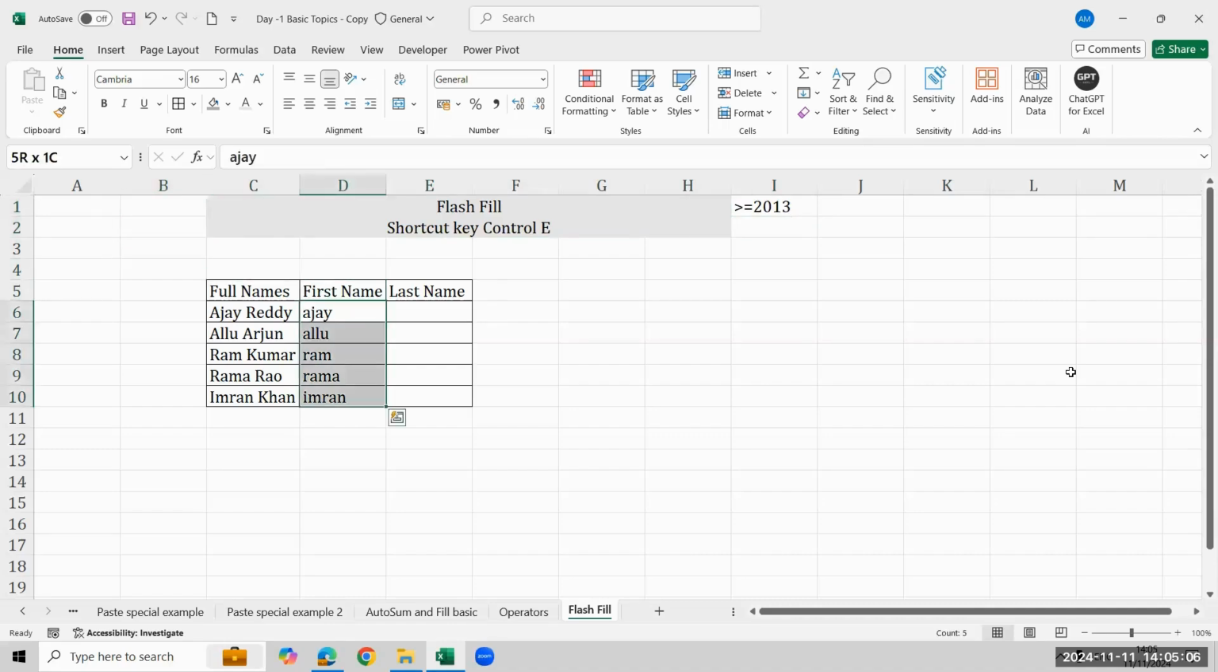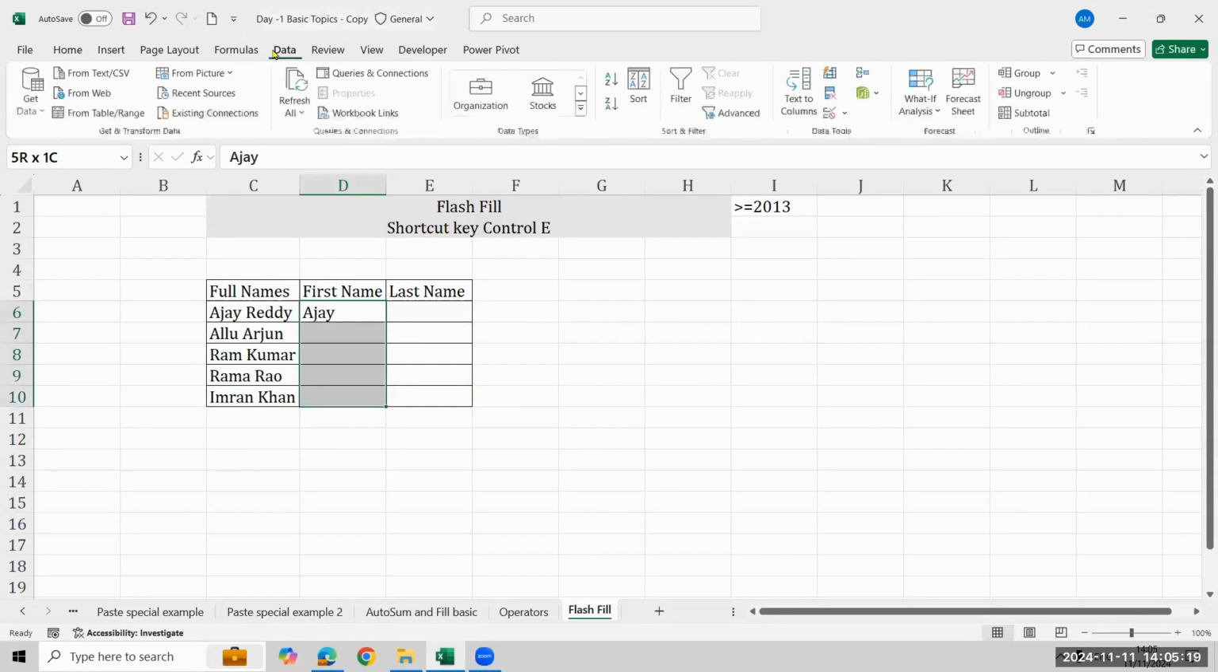Again, I'm showing you, you don't have to do anything. Just type the first name, select the cells till wherever you have the names, go to the data tab, and you will see the flash fill option here. The shortcut key is Control E. Can you guys cross check?